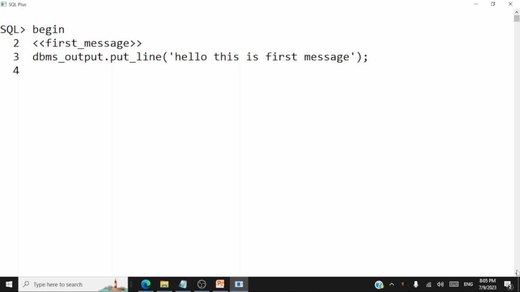And after this, I'm going to say go to this label. I didn't create this label. We'll understand this after we complete the code. Third message. So I'm going to transfer the control from here to the label third message. Let's finish this code. Then after execution, you'll understand this. It's a very simple statement.